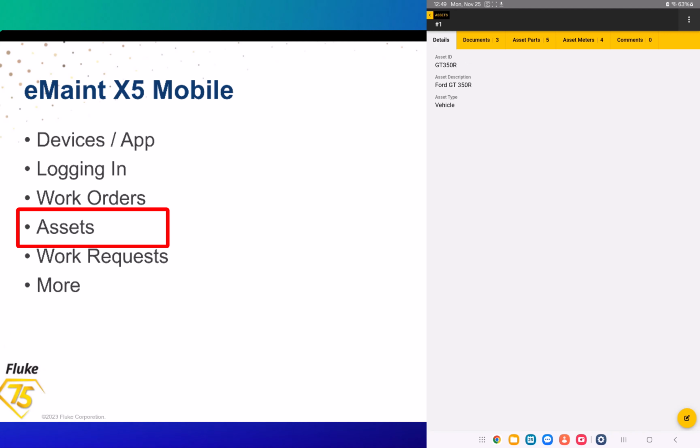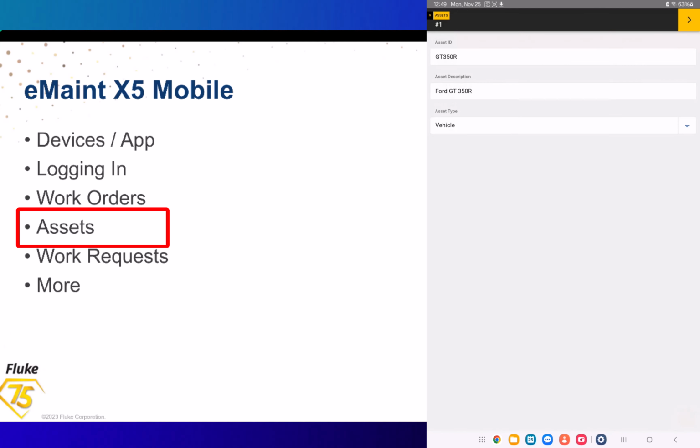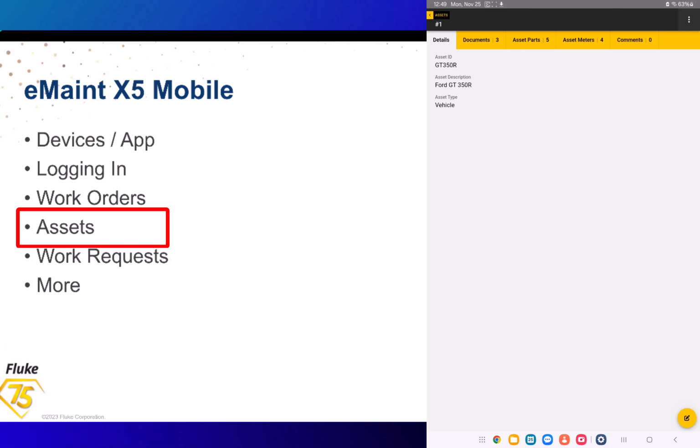That covers what we can do for asset management. Technically speaking, you could also click the Edit button if you have the permission to do so at the bottom right, and you can edit this asset as well. The fields you see here are by default. You could add more fields that appear in X5 to this asset form if you would like to do that.